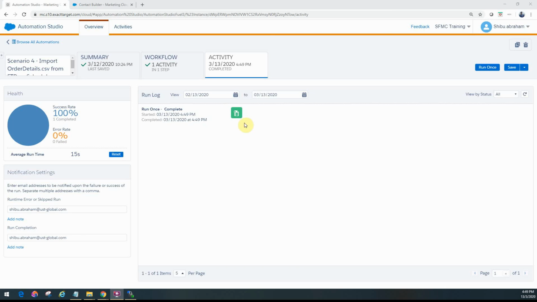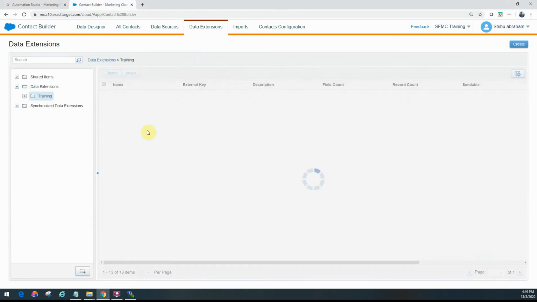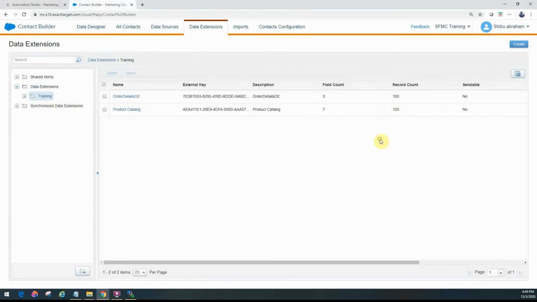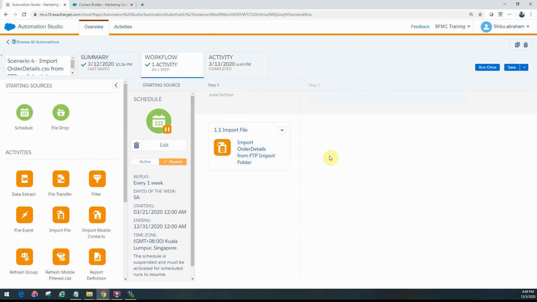Now as you can see, it ran successfully, all green here. It says completed one activity. Let's go ahead and take a look at our data. Just refresh the data, and then you can see, yep, the count has increased to 100. So that's pretty simple, how you would import the data from the file on the FTP using the schedule, and the run once option is what you can usually use for testing, right?